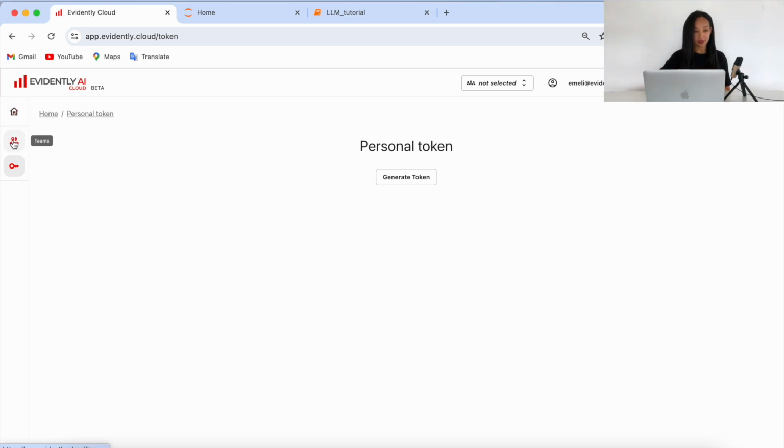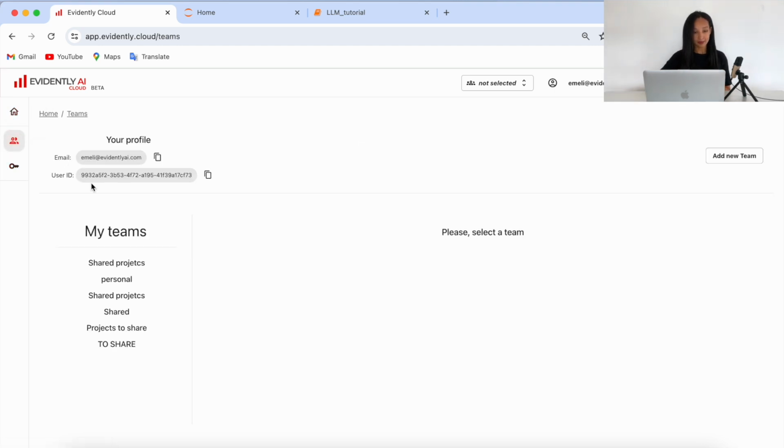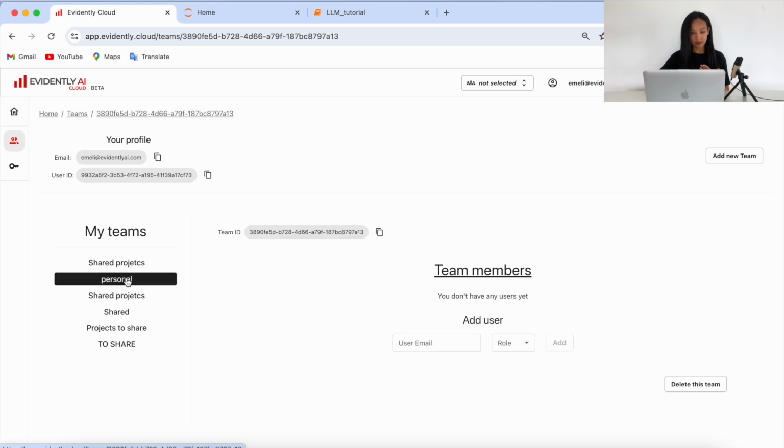In order to do that, you can access the Teams tab and create a team, or access an already created team to see the team ID. For instance, if I open my personal team, here is the team ID, which I can copy and then specify in my project. It will help me make sure that the project is located under the specific team, and all team members who I invited before, or who I will invite later, will have access to my project.